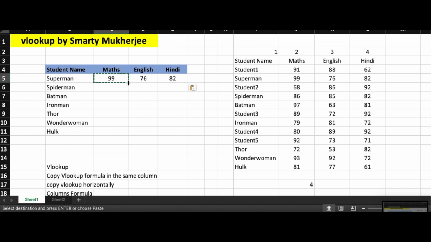So what if I want to just drag down this column? Can I copy it? Yes. Let's check. Spider-Man's math score is 86, Batman's math score is 97, Iron Man's math score is 79, Thor's math score is 72, Wonder Woman's math score is 93, and Hulk's is 81. It's all correct. So all this data is correct.